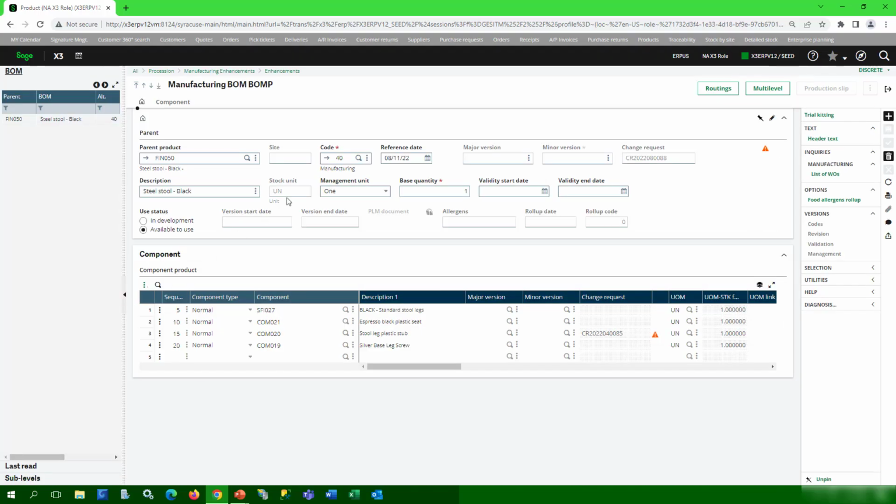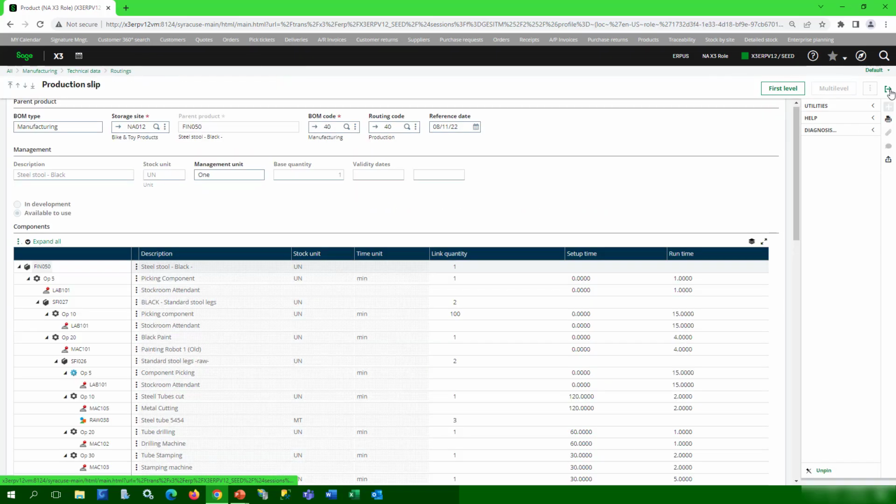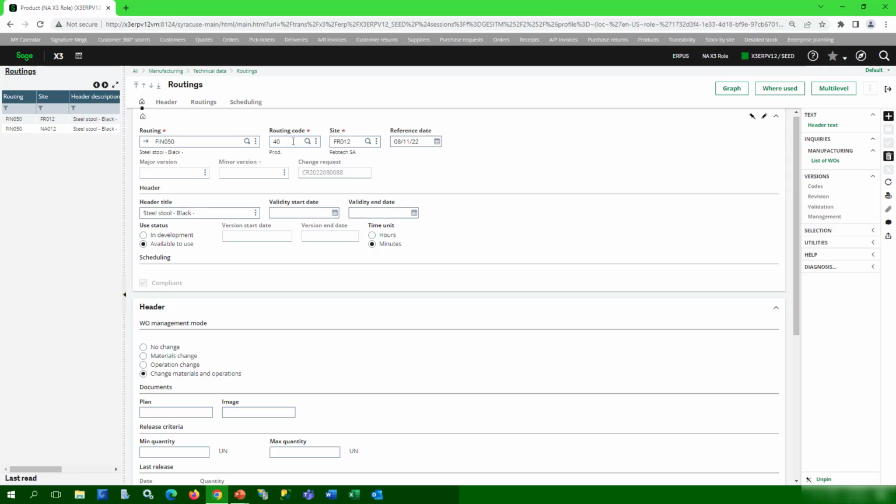Note that X3 supports alternative BOMs for manufacturing, costing, sales, service, and engineering. We also see that versioning and engineering change notifications are supported in the BOM at the parent product as well as the component items. Back to the production slip, let's tunnel to the routing. Note that X3 also supports alternate routings.